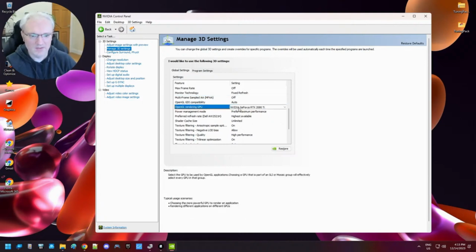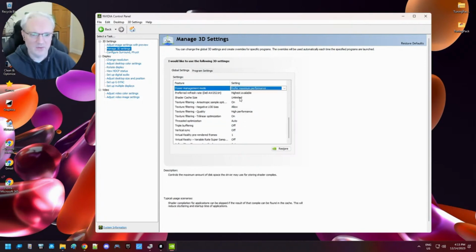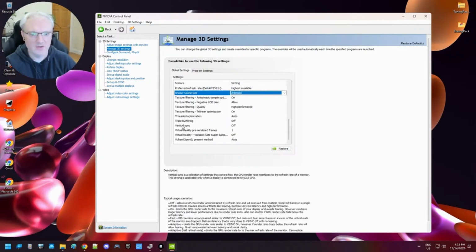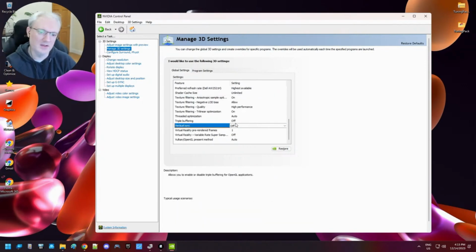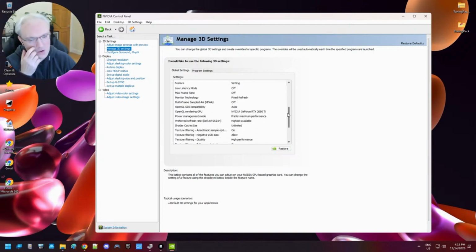We make sure that that's set to your GPU. We prefer maximum performance in power management mode. Shader cache is set to unlimited. High performance for quality, and turn off VSync. So basically just copy my settings here. I'll scroll back up and I'll scroll back down just to make sure that you can see what I've got.